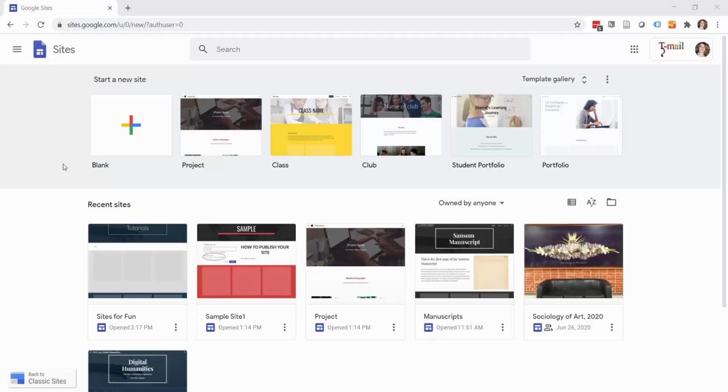Once you've navigated to Google Sites, you'll see two sections: a Start a New Site section and a Recent Sites section. If you've already edited a site or have been added as an editor to someone else's site, you'll see the website down here. If you'd like to start a new site, you can start with either a blank template or a pre-done template that Google Sites creates for you. For this tutorial, we're going to start with a blank template.